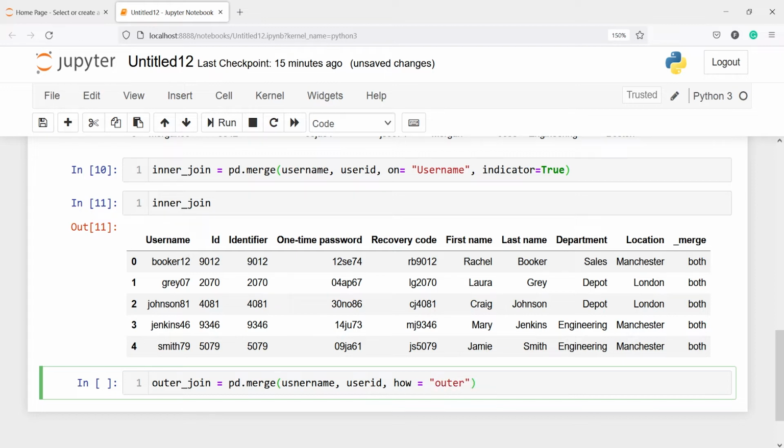Then I have to pass the column on which I have to do the join. That I will pass here only. on is equal to username. We want to do this join on username, and how, which is outer. And we will also pass that parameter indicator. This is optional, this is not compulsory. Now let us execute our code.